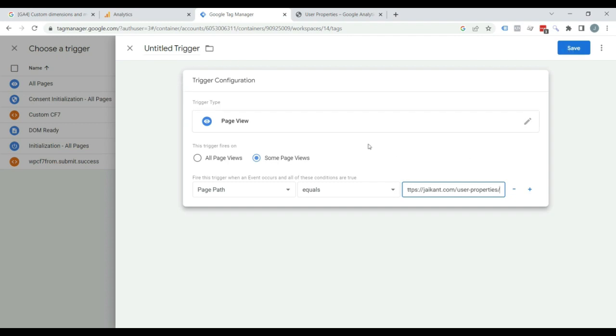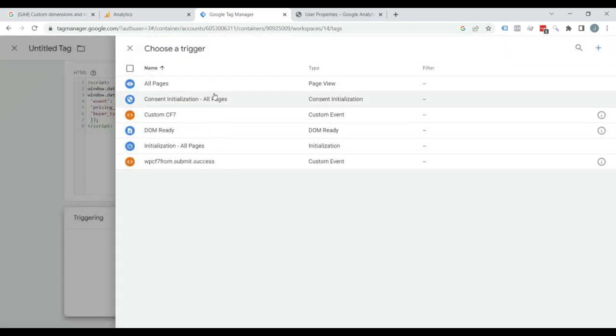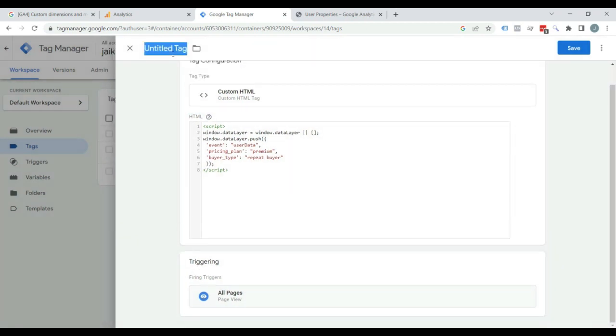But now I need to add that trigger on all the pages. I just show you that if you need to add that code snippet only on some specific page, so in this way you can create a separate trigger for that and add that code on that particular page. So now I am closing it and I am selecting all pages, and let's name the trigger. I am naming it data layer push. You can name whatever you want and save it.